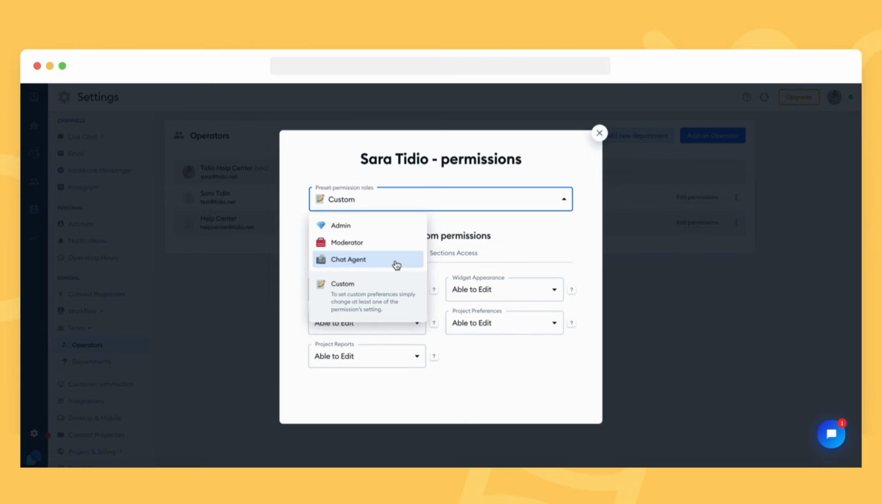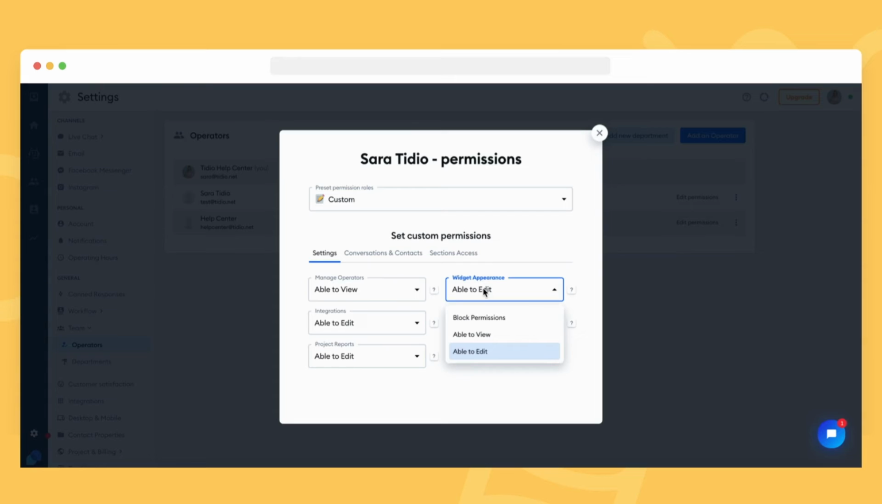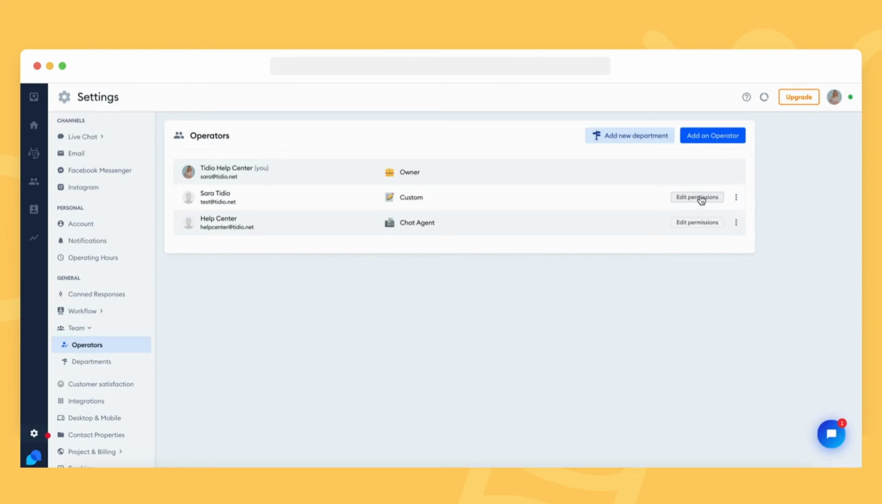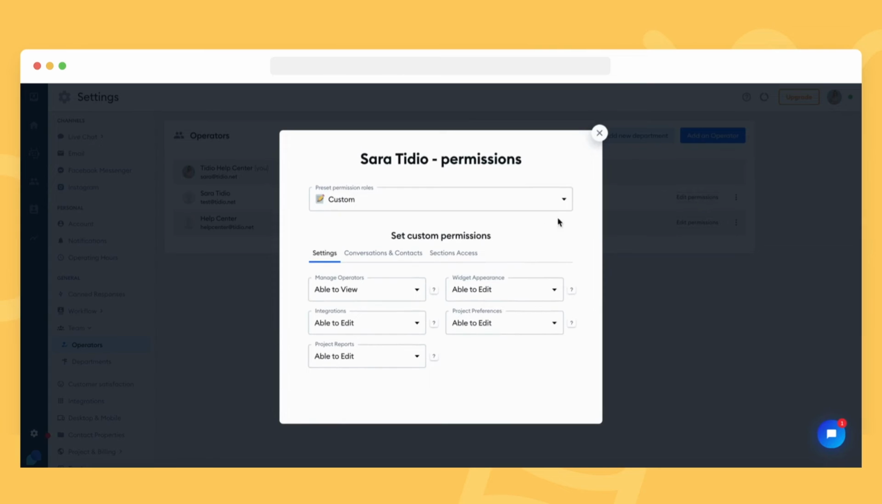You also have the option to customize roles for each operator. To modify their permissions, click on the Edit Permission button next to the operator's details on the right-hand side. In the Custom Operator Permissions section, you will be able to change permissions for specific sections and areas of the Tidio panel.